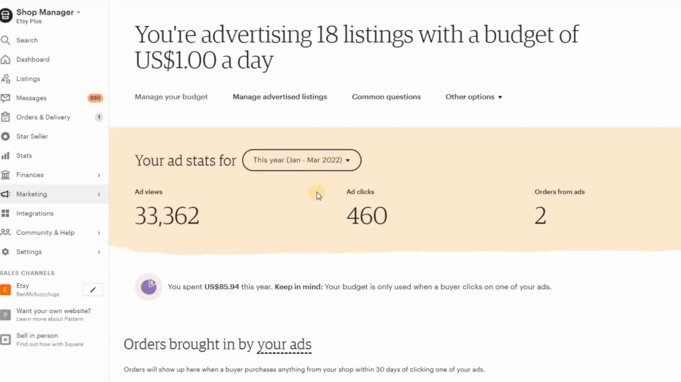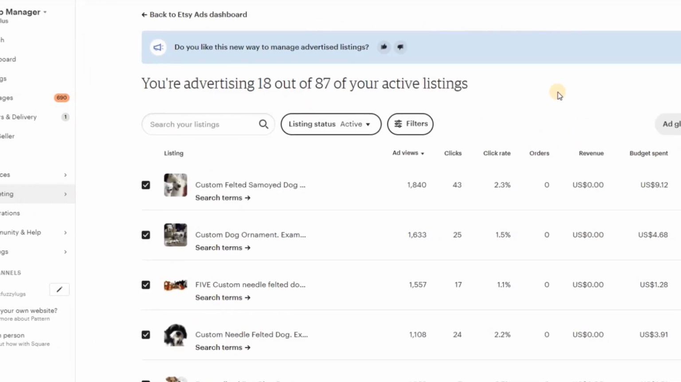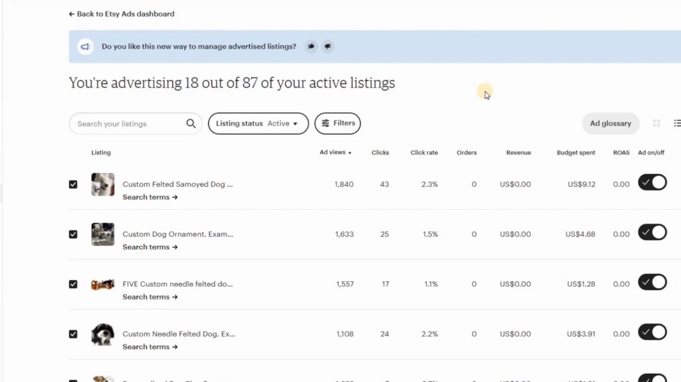You can click to see graphs for metrics. And Etsy has actually moved where you can see your individual listings. This is all on a desktop, by the way. So your Etsy Ads dashboard now looks a bit like your Offsite Ads dashboard. But to see more details of your individual listings, click Manage Advertised Listings, and you'll see lots of stats.